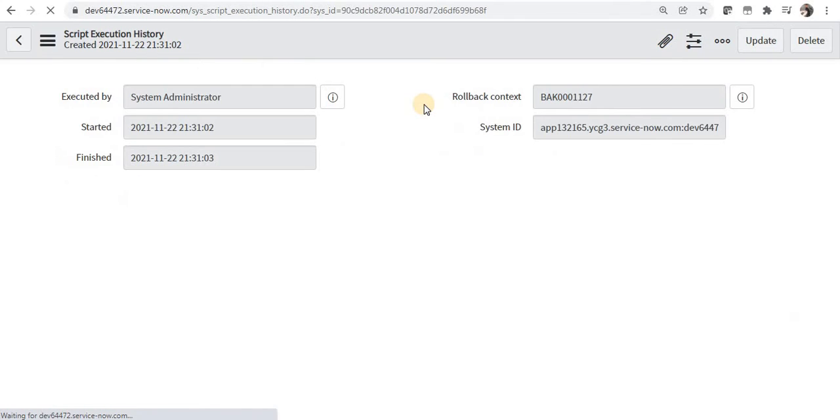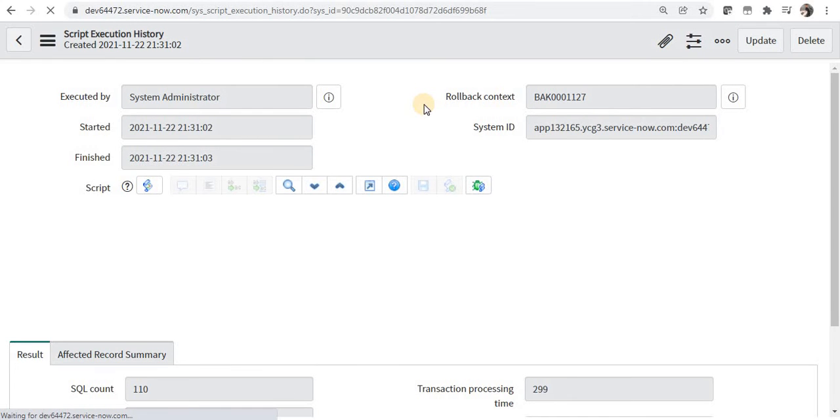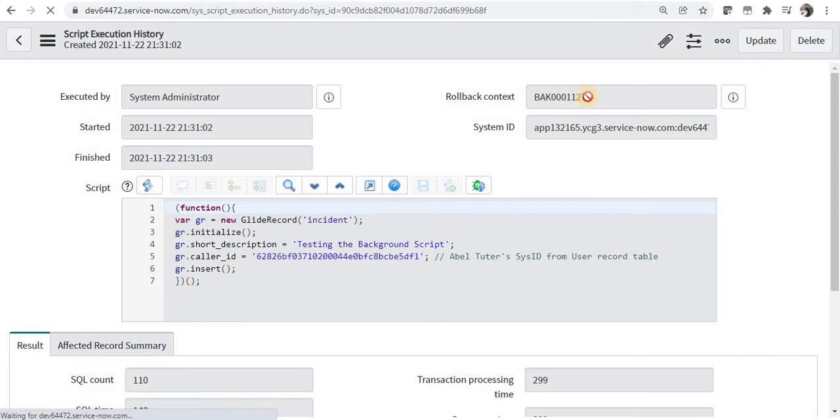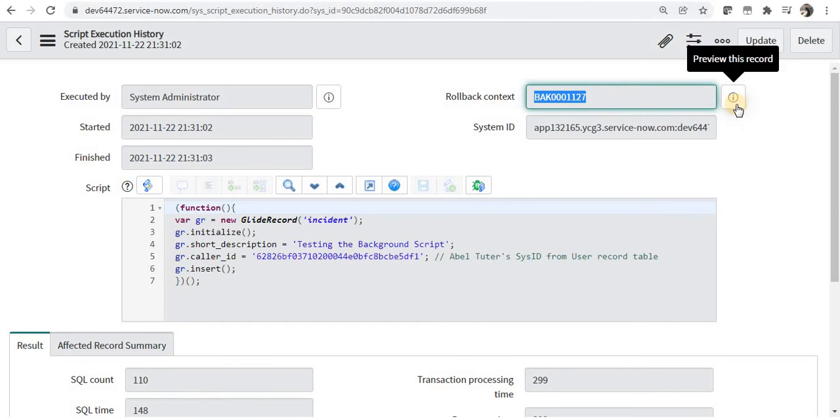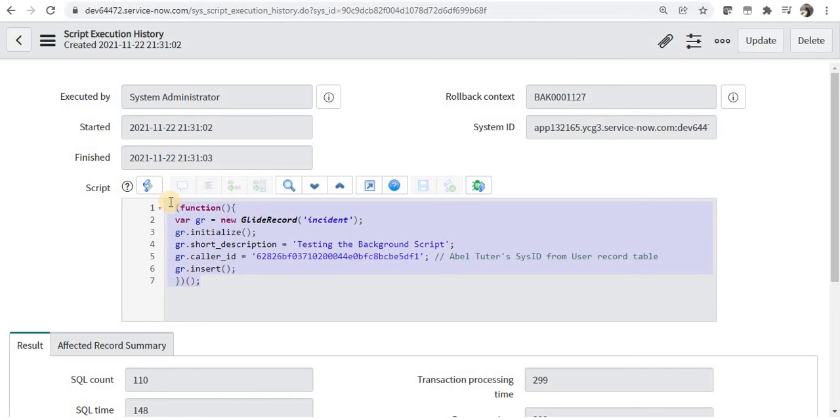Next is the script execution history. If I click here, it will navigate me to the script execution history where I can see the rollback ID again, and I can navigate to rollback context by clicking here, and it will show me the script. So I have a future reference where I can go back to this particular script execution history table and I can see what was the background script which I had run or some other team member had run.